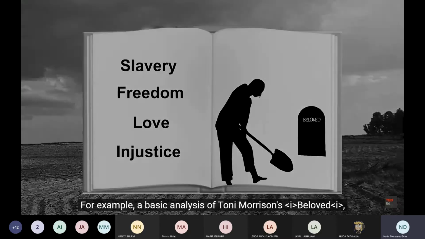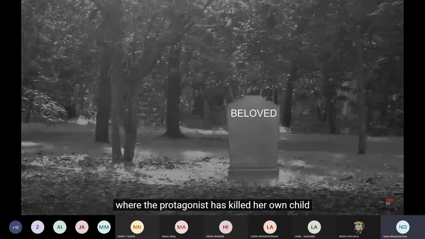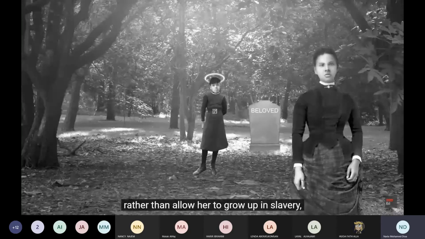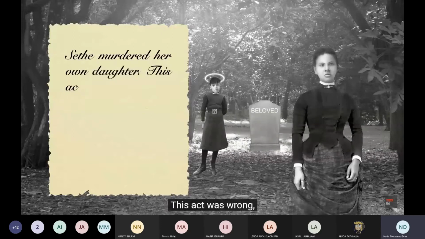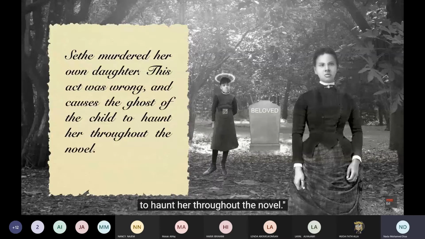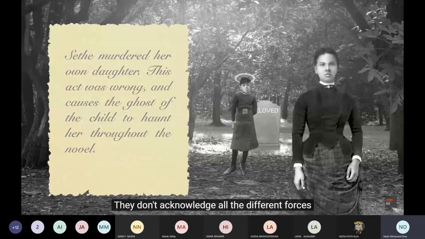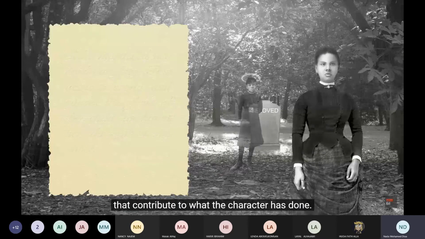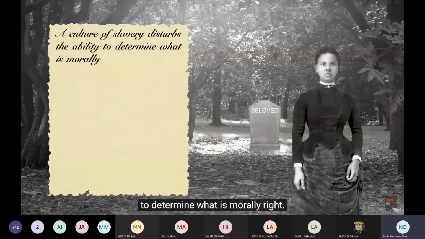For example, a basic analysis of Toni Morrison's Beloved, where the protagonist has killed her own child rather than allow her to grow up in slavery, might sound like this. Sethe murdered her own daughter. This act was wrong and causes the ghost of the child to haunt her throughout the novel. These observations are simplistic. They don't acknowledge all the different forces that contribute to what the character has done. Try something like this instead. A culture of slavery disturbs the ability to determine what is morally right.